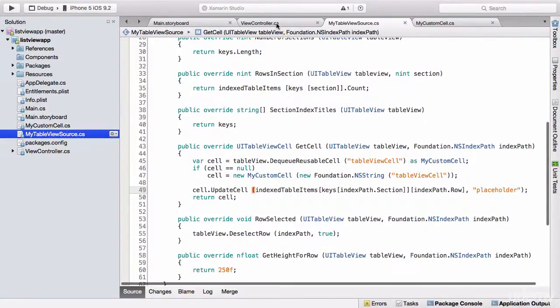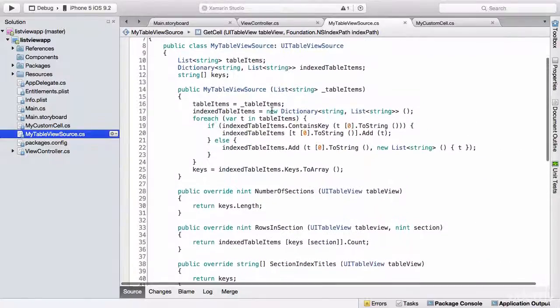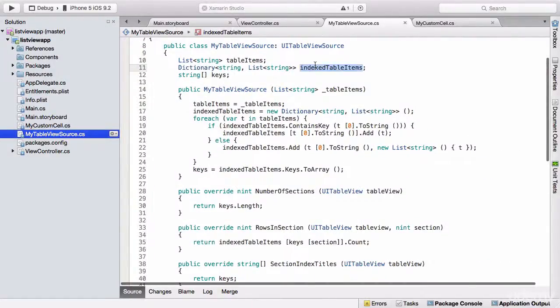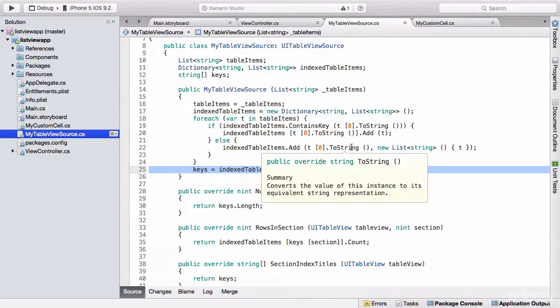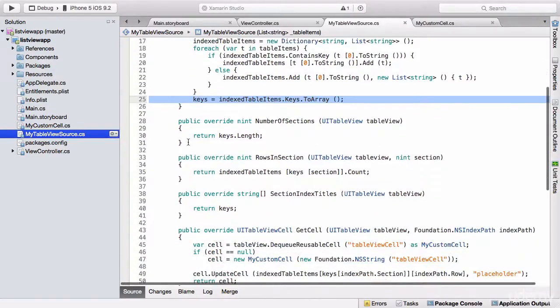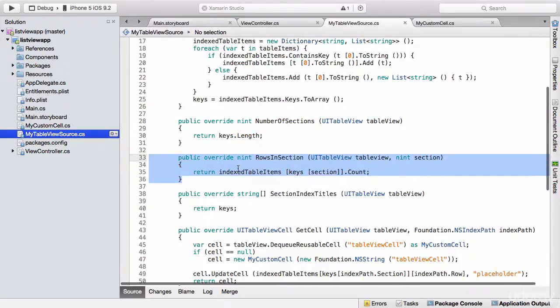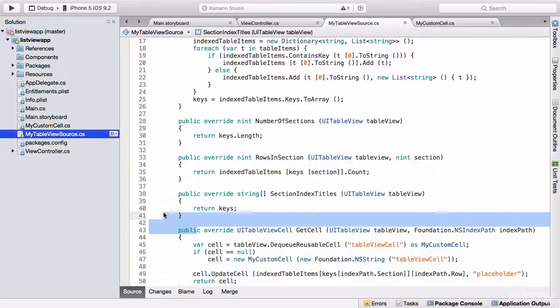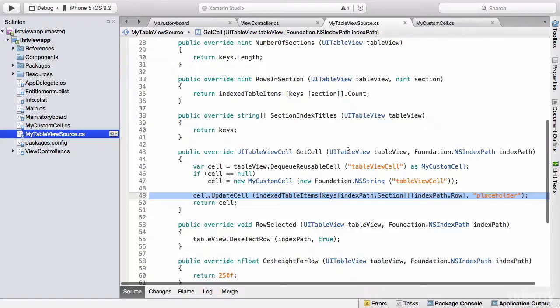I'll just go over what we did. We changed our list of table items. We then modified our table source to create an index dictionary inside of this for each loop. We made a set of keys that held all of those indexes from the dictionary. We checked the number of sections we required, the rows in each section. We got the index titles, and finally we changed the getCell method.